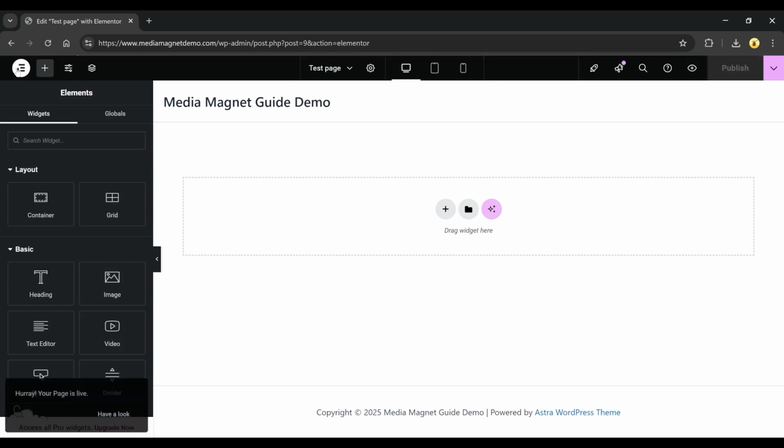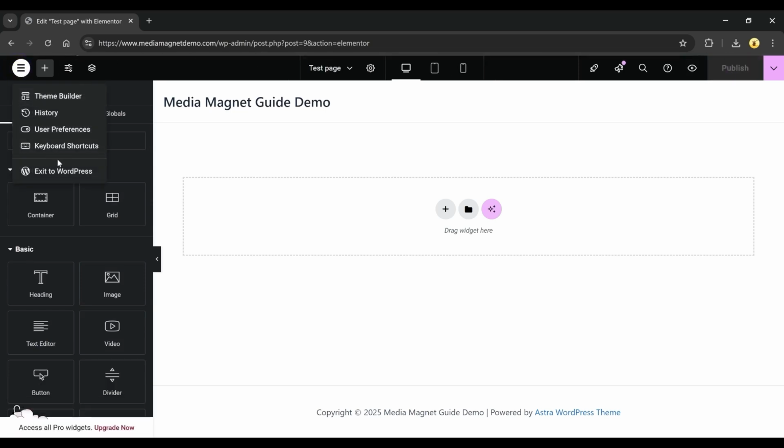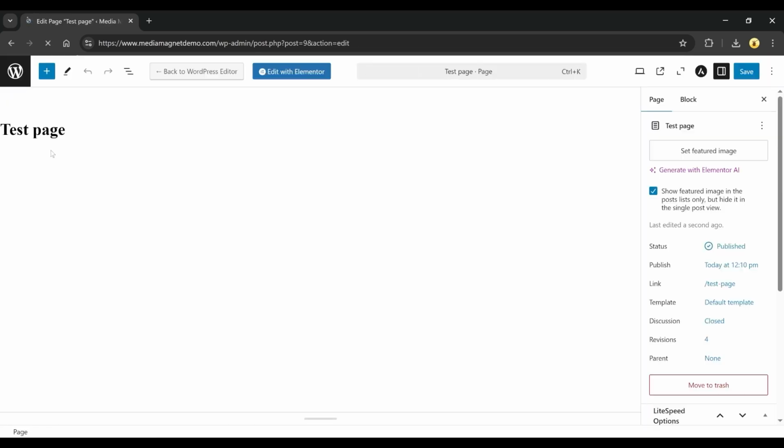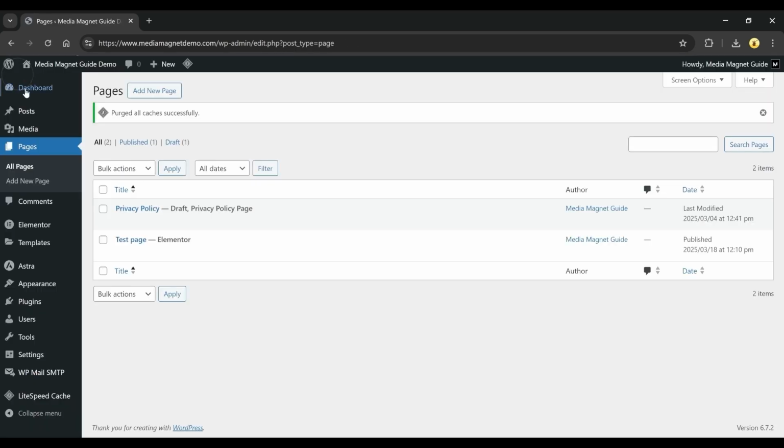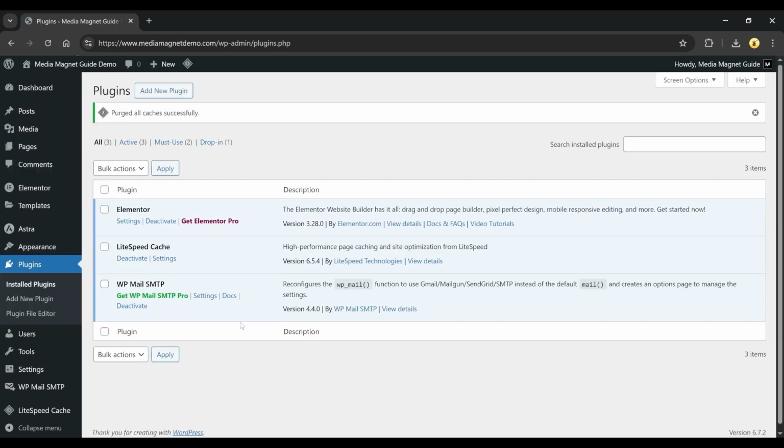Click the hamburger icon on the top left and select Exit to Dashboard to return to the admin panel. You can revisit installed plugins to confirm Elementor is active. That's it. You're now ready to start designing like a pro with Elementor.